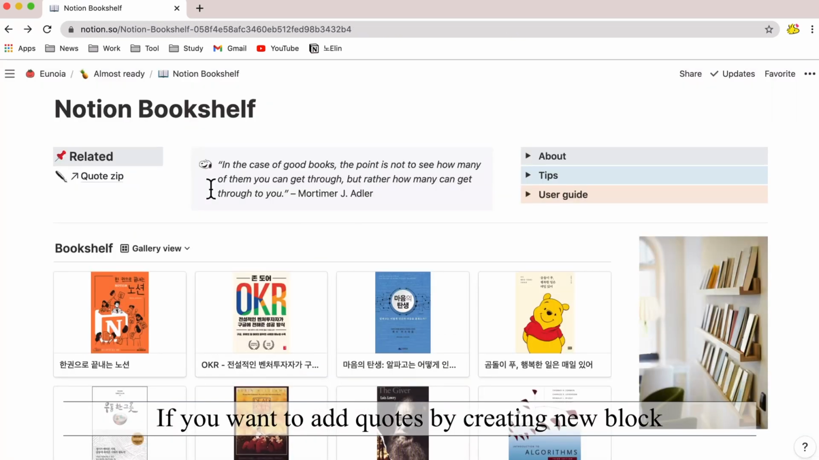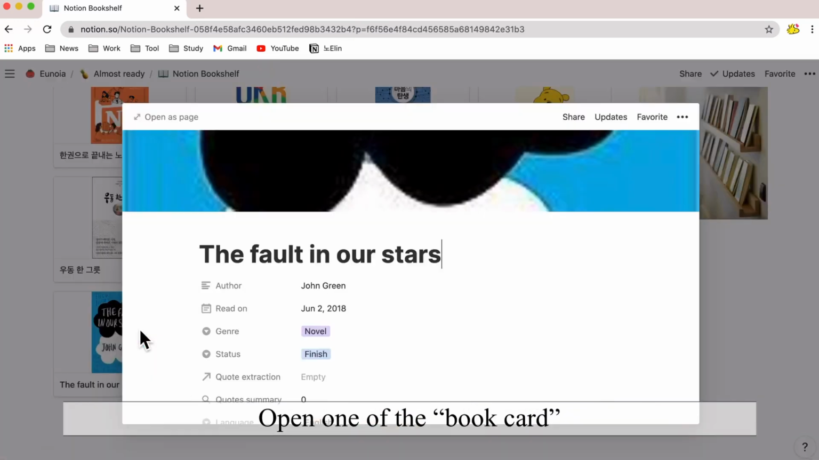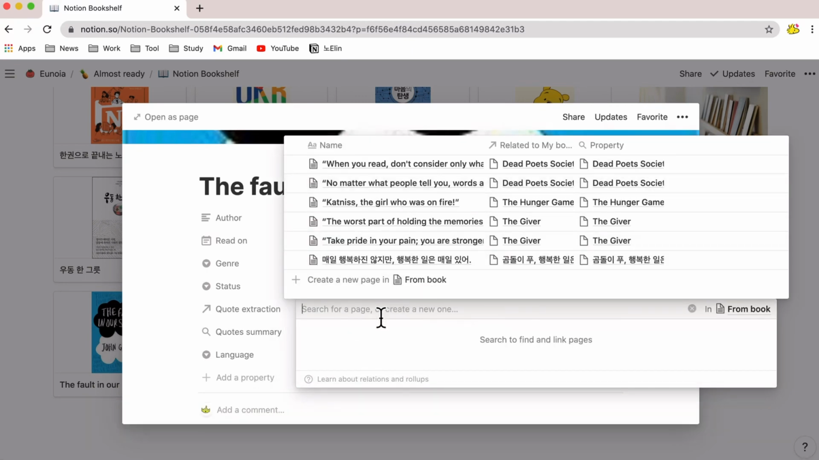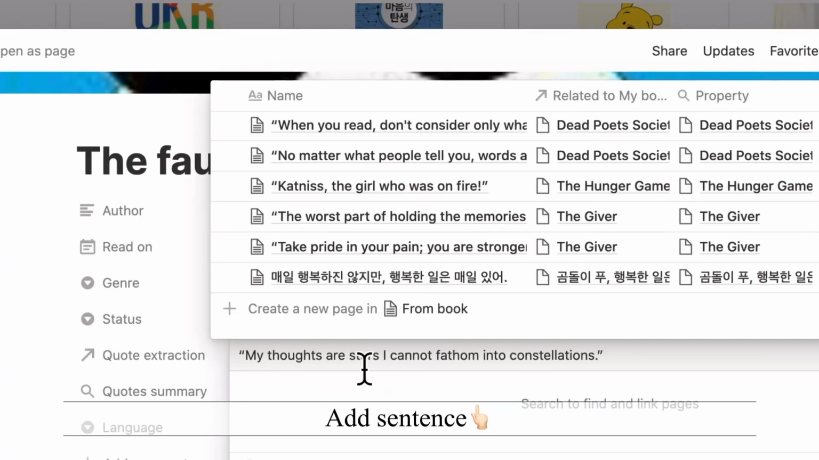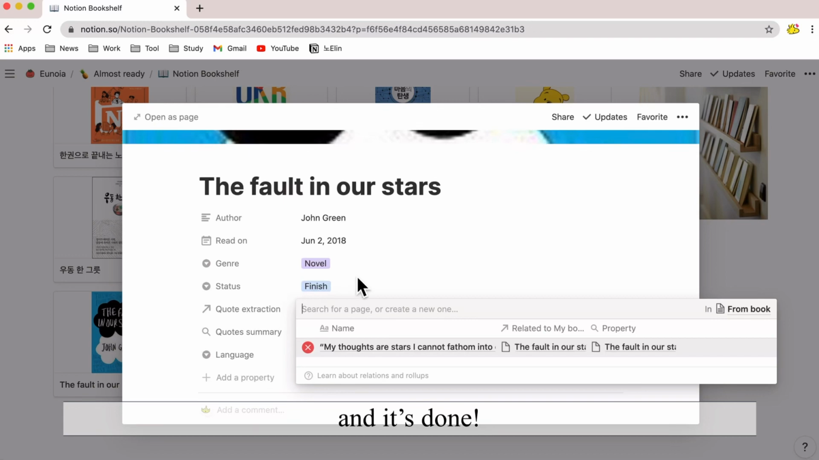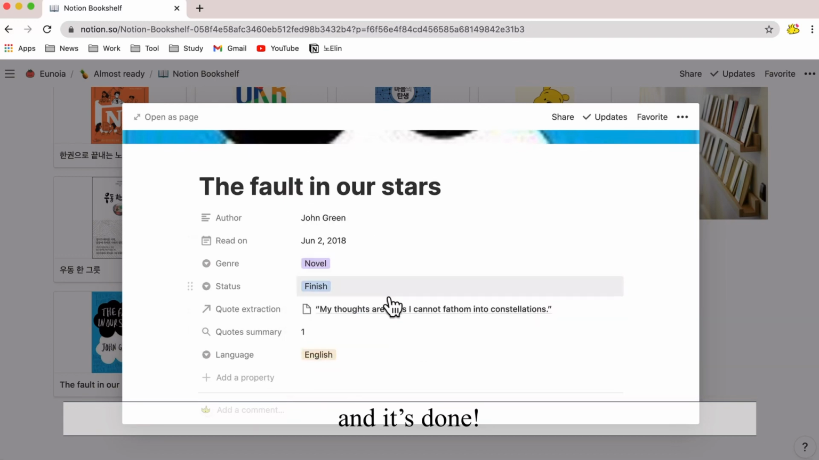And to show you how to add quotes by creating a new block, just go here and click on quote extraction. If you want to add a very new quote, add the sentence here, and you'll be able to see this create a new page. Click it, and it's done. I hope this would be useful for those who also need some templates like this.